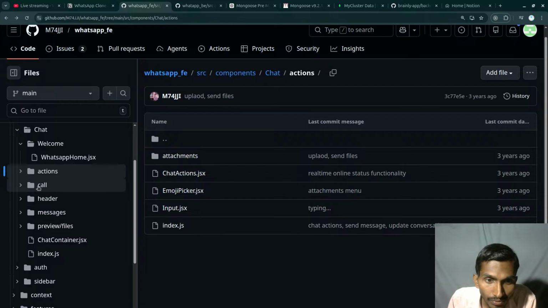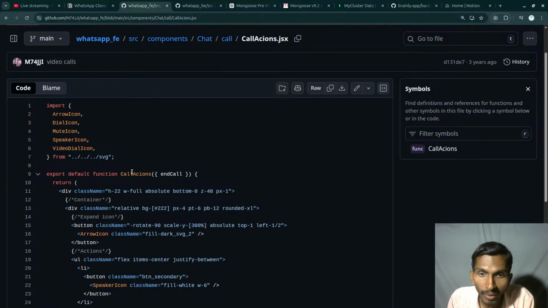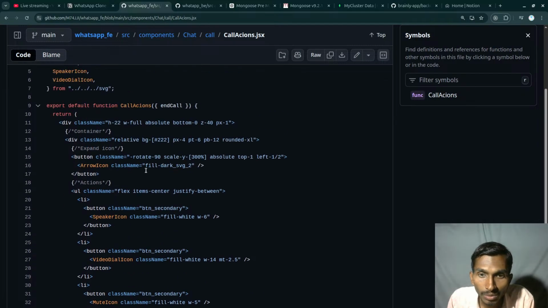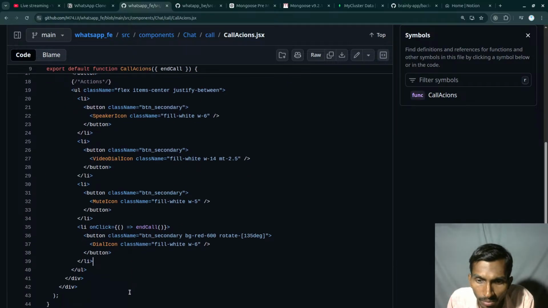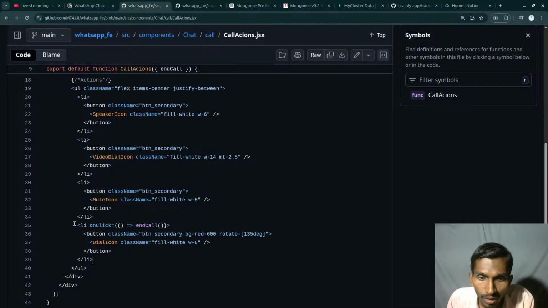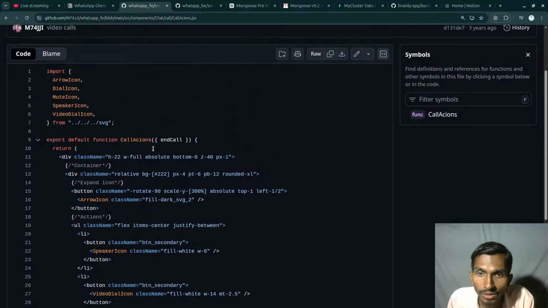But for making calls, what I'm doing: call.jsx, call action, area, call times, call header, call ringing, call actions. What all are my call actions? So this is gonna be the one. Button, video call. Okay, this is gonna be the main part, right? List, button secondary, end call. Okay, and this is the function that it has. I mean, it is getting triggered. So it is mainly for ending that.